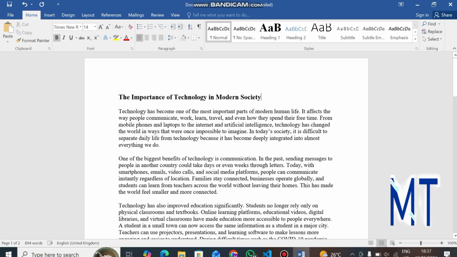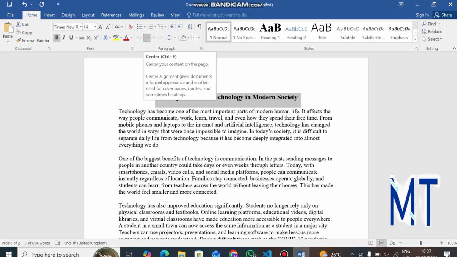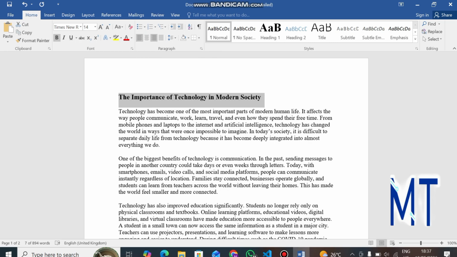We have this. So I highlight it again, and I will press Ctrl E to take it to the center. But if you look up here, we have center. You can see it there from the caption. We have left. We have right. We have justify too, which puts it in a normal, even arrangement. So I'll put it back in the center.